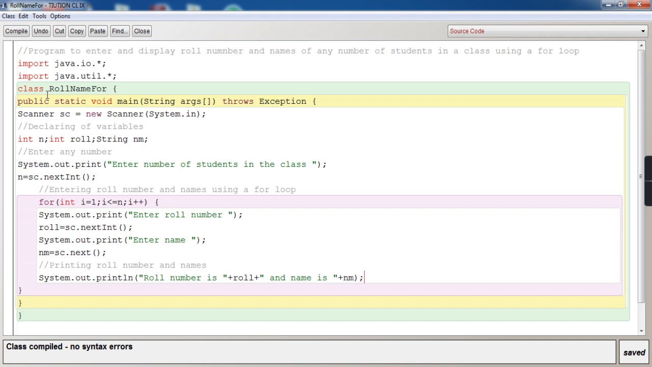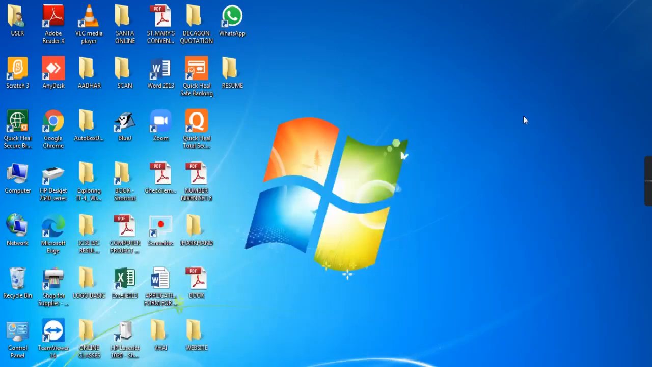So we'll check in the machine. I have to click on compile over here. You can see the compile on the top left corner, and you can see class compiled and no syntax errors, no error in the program. I'll show you the output now.